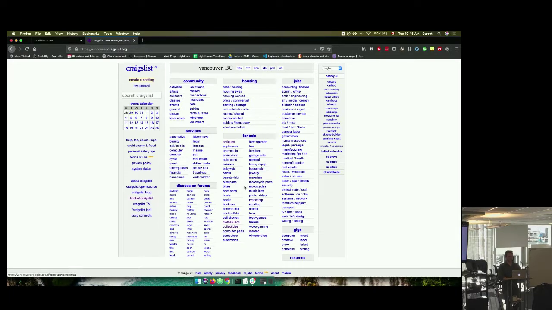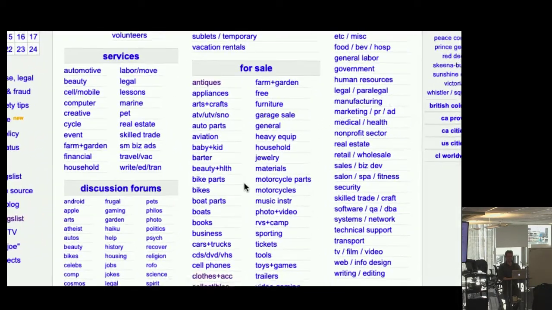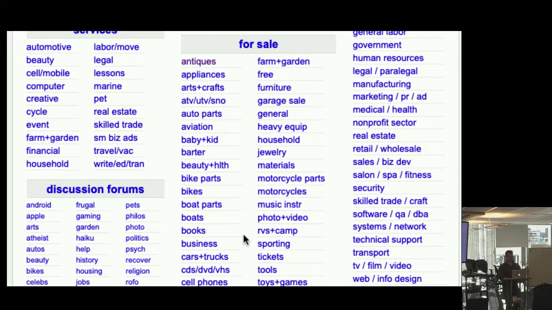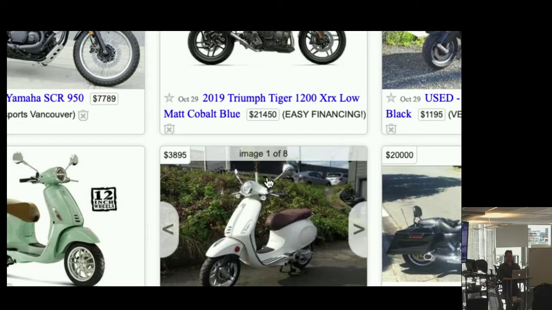So let's look at some classifieds. What do you guys want to look at? Motorcycles? I can look at some motorcycles.